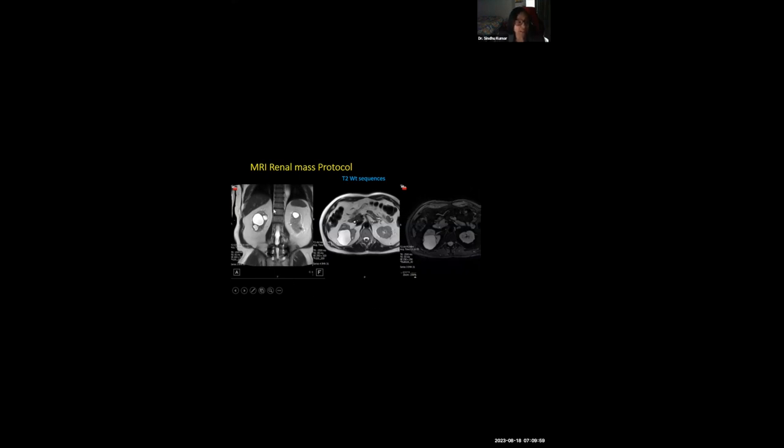Here we can see multiple T2 hyperintense lesions in the right kidney as well as the left kidney, and axial plane and also fat saturated. So this is a sequence we saturate the fat. So all the mesenteric fat, subcutaneous fat is saturated. And if this lesion also saturates to the same extent, then we can predict the lesion to be angiomyolipoma because of the macroscopic fat within the lesion.